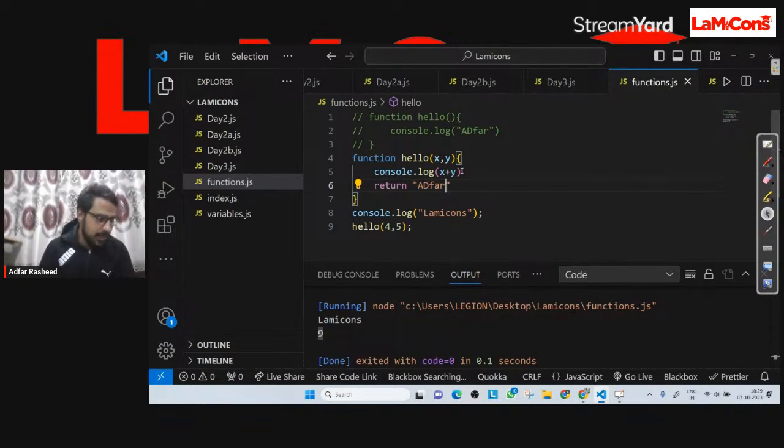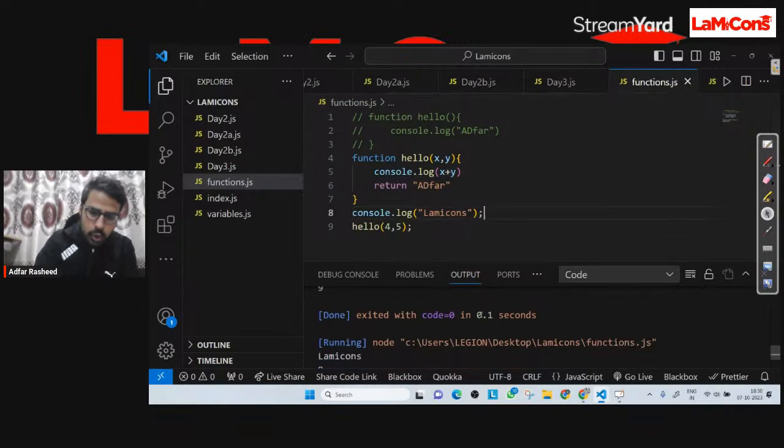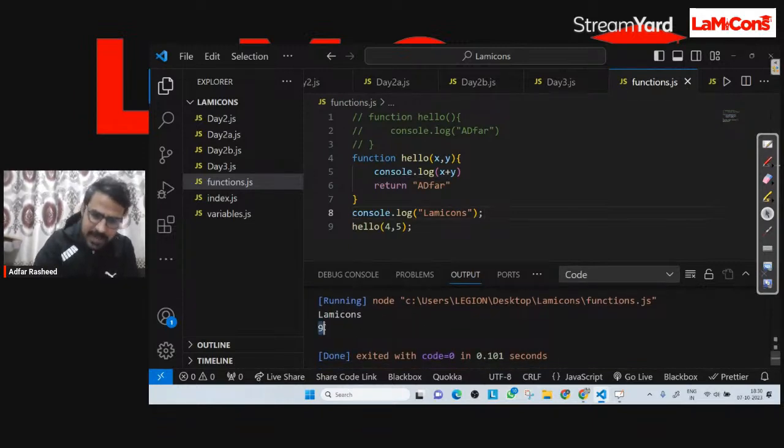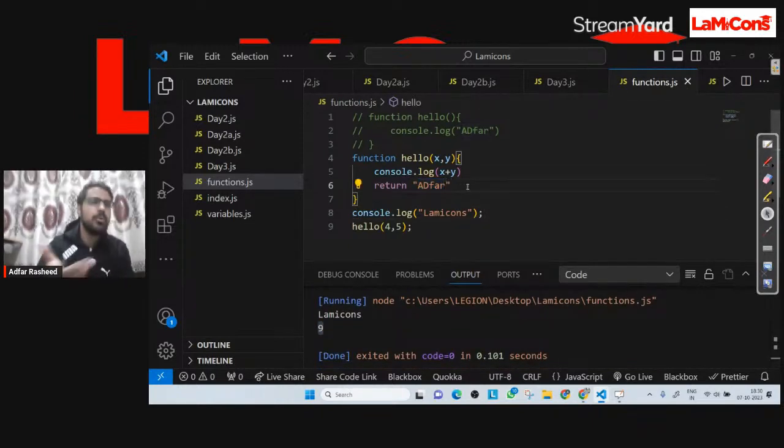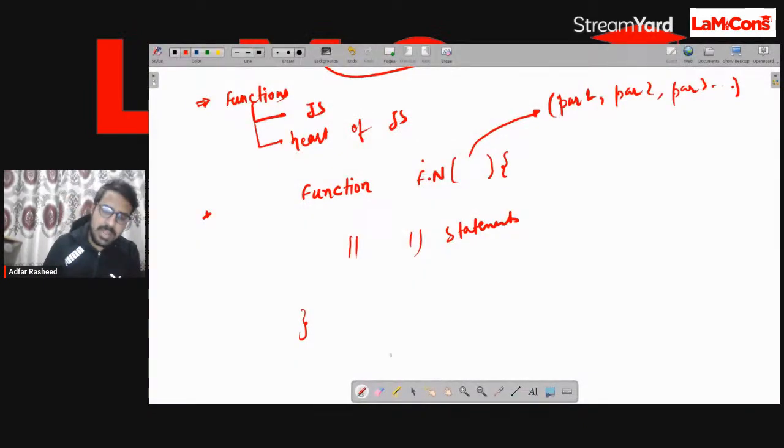Okay, return adfar. In JavaScript, I have told you in our previous class that JavaScript is a dynamically typed language. We don't have to specifically tell it what data type it has to return. It will automatically understand that this program returns a string or an object, whatever. So if I execute this code right now, you will see that it only displays 9. But does it display adfar? No, it does not display adfar, which means you need to understand what return is.